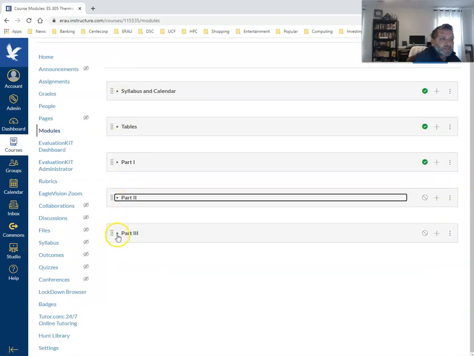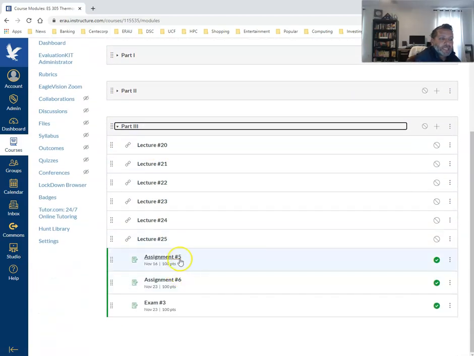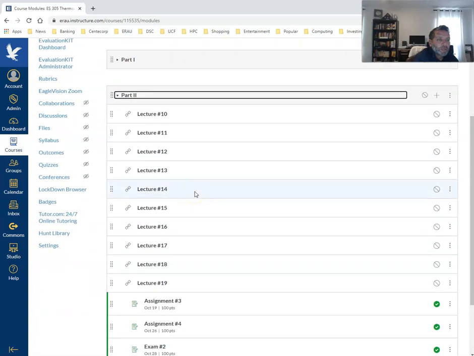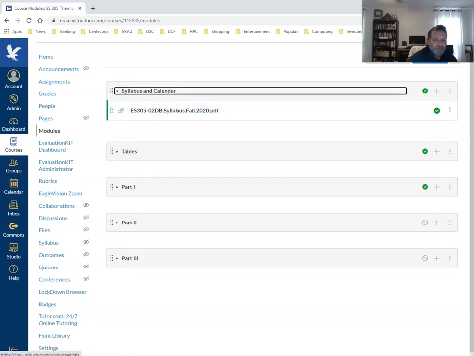And the last part of the semester is part 3. It contains lectures 20 through 26, and it contains assignments 5 and 6, as well as exam number 3. As you can see, there's no final exam. There are 3 exams corresponding to the 3 different parts of the semester. Also very important to note that part number 3 is a little bit longer than parts number 1 and 2, because part number 3 is where all the concepts of open systems, second law of thermodynamics, and entropy are introduced.